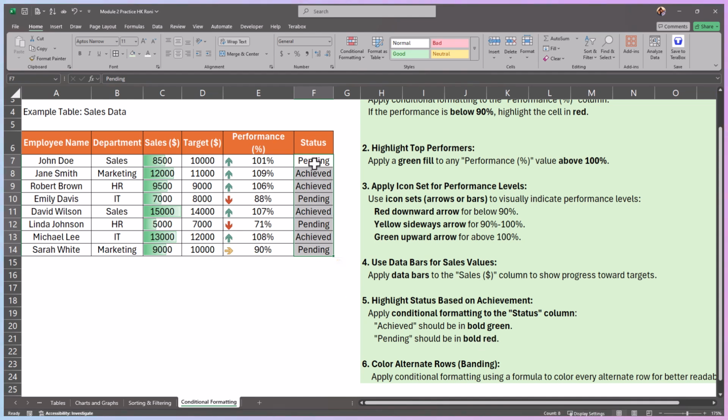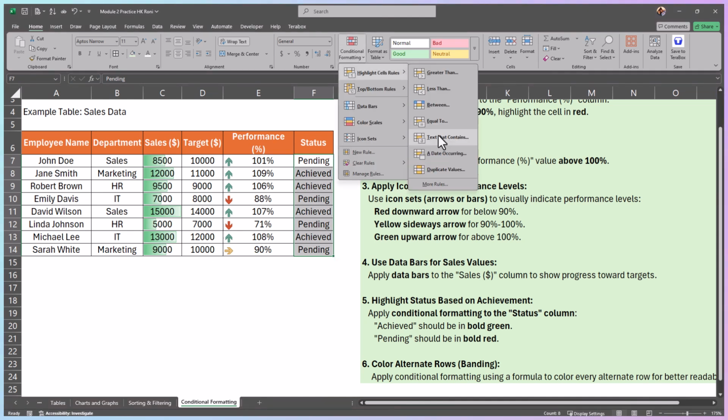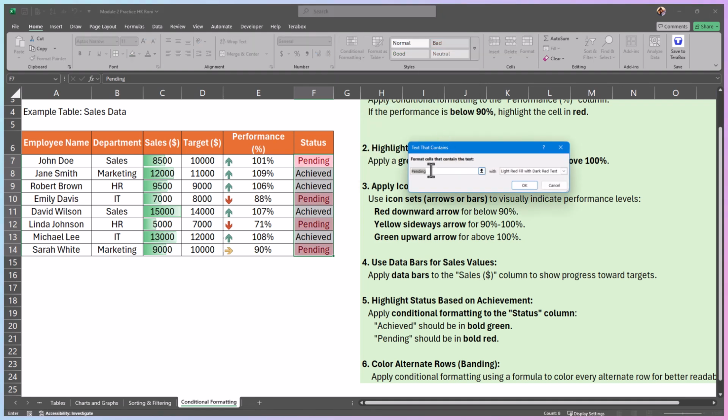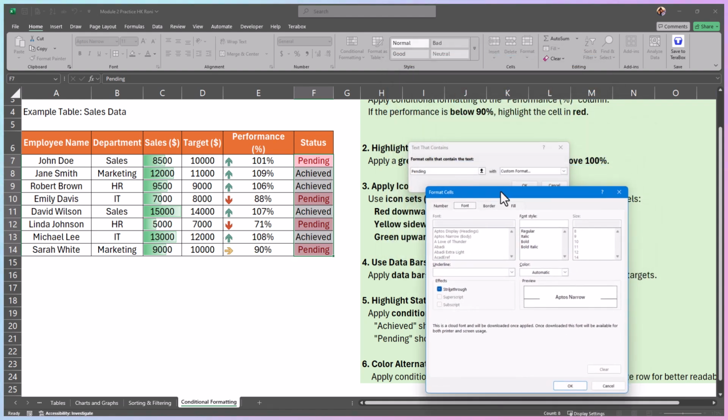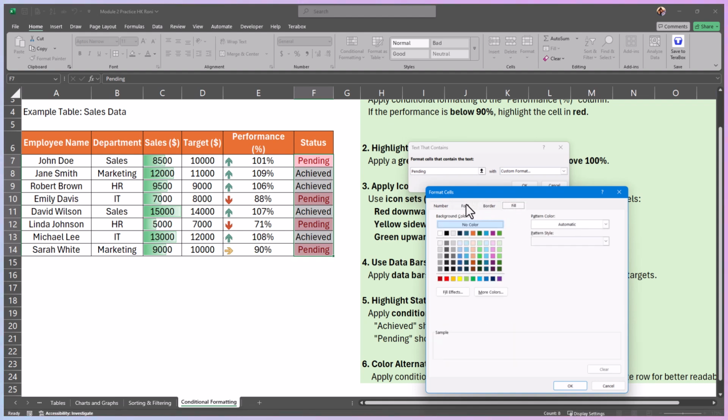How can we do so? Just choose the table, then come up here, then go for text that contains this one. Now here for pending we'll choose bold red. So here we have light red fill with dark red text, but this is not what we want. We'll go for custom format. From here you'll see you can format their font, their border, their fill, anything you want.